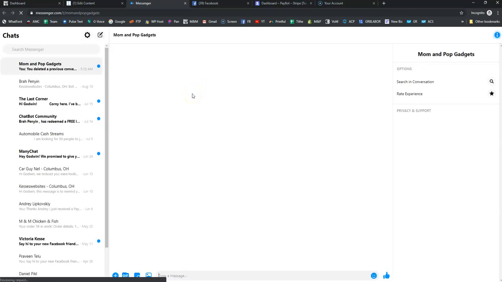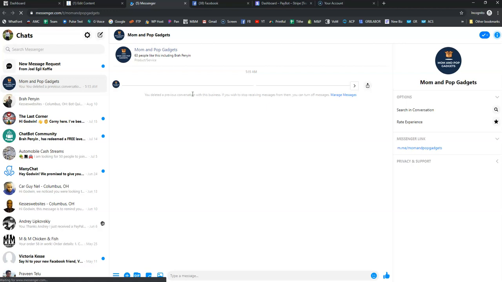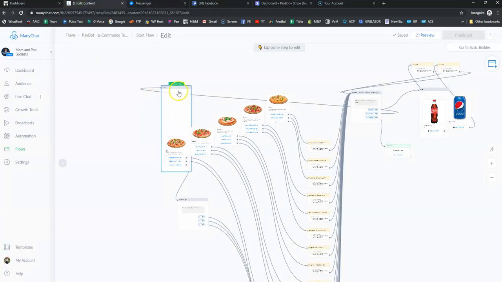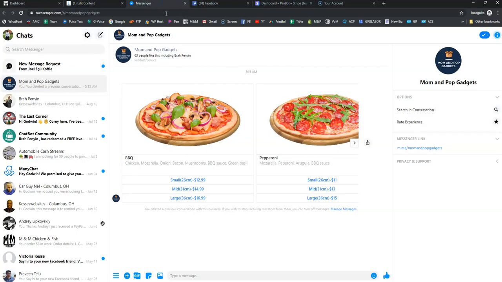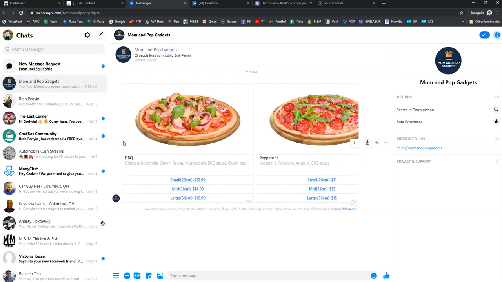What this is going to do is allow us to view the flow in real time, exactly how it will look in Messenger. So let's give it a few seconds, and boom, right there. We can see that Messenger is now reading the content. The flow is now reading right here. So we want to do a quick test.